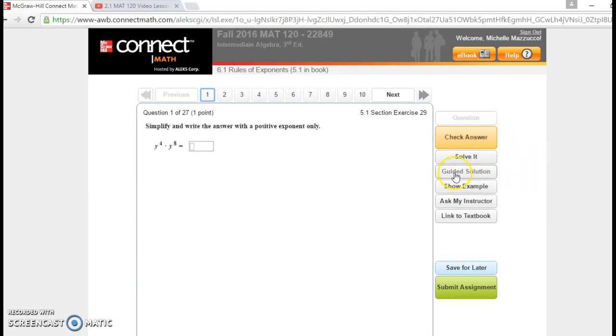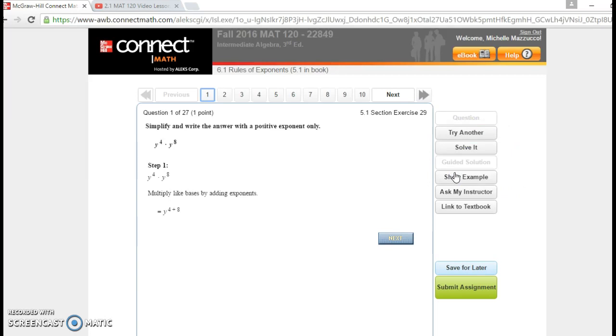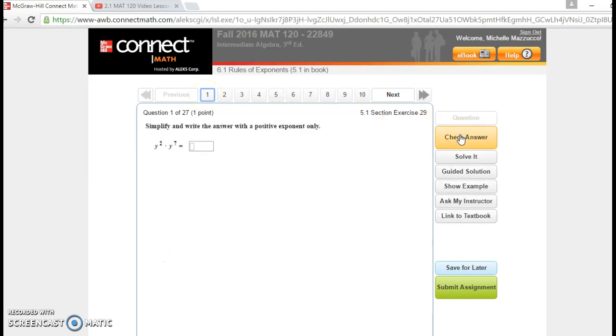Okay, now if we click guided solution, it's going to guide you step by step. So it doesn't show you the whole answer. It's going to guide you step by step in helping you solve the problem. Okay, now notice it helped me step by step, but it didn't give me credit because Connect is helping me. So I still need to click try another.